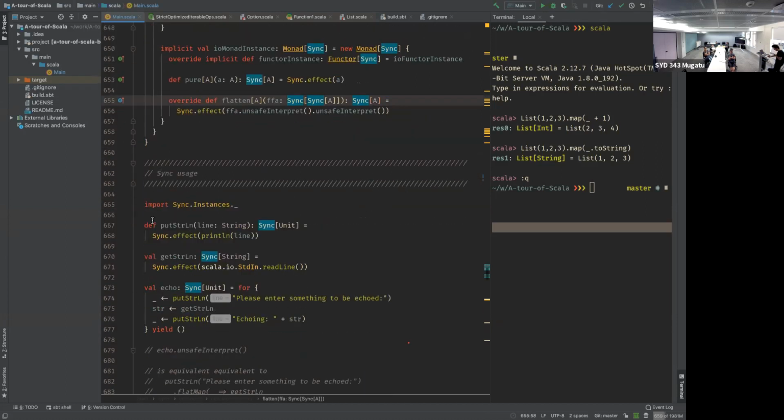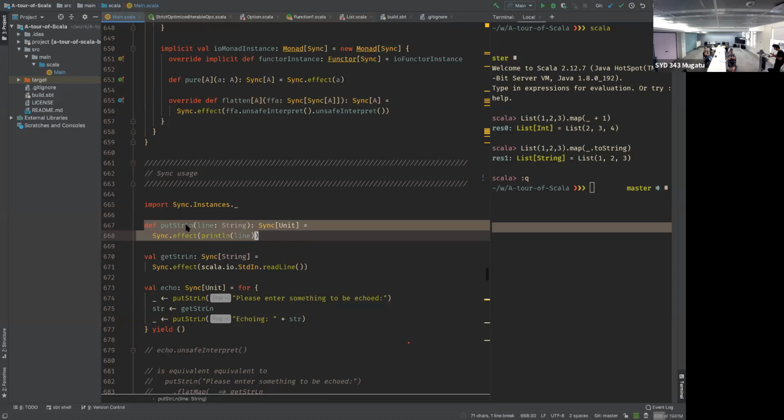So here's what I showed you before. This put string line takes some sort of string, prints it, but suspends that operation. And this one reads from standard in, like it's a blocking operation, but suspends it. Then we create this computation chain through a bunch of flat maps.